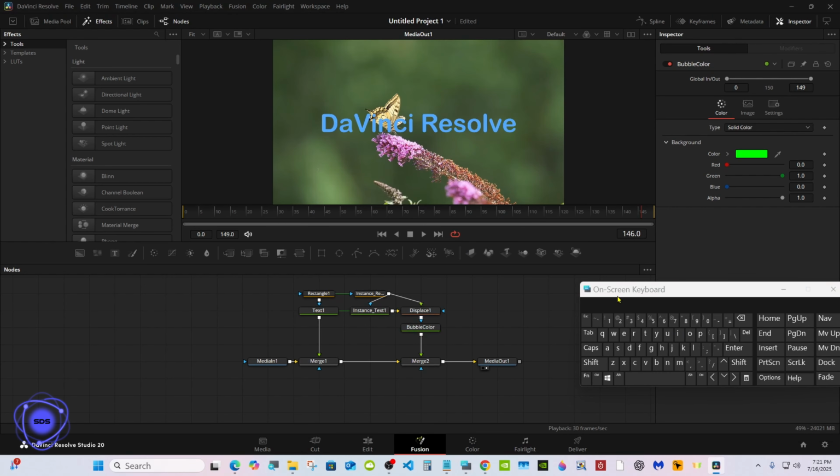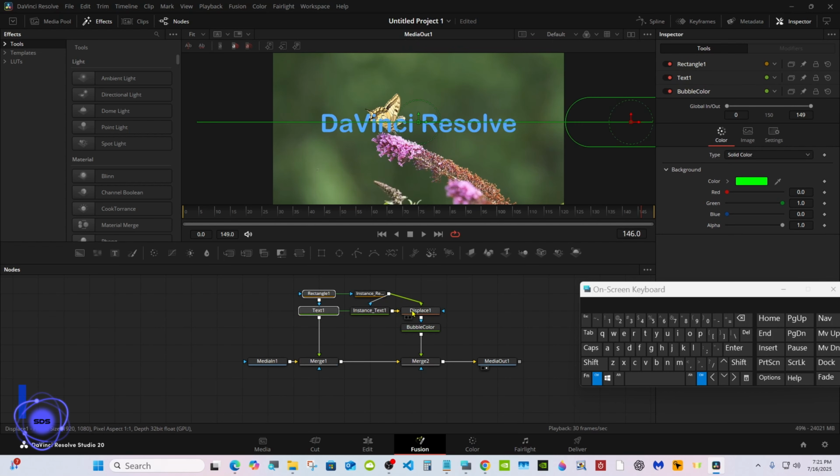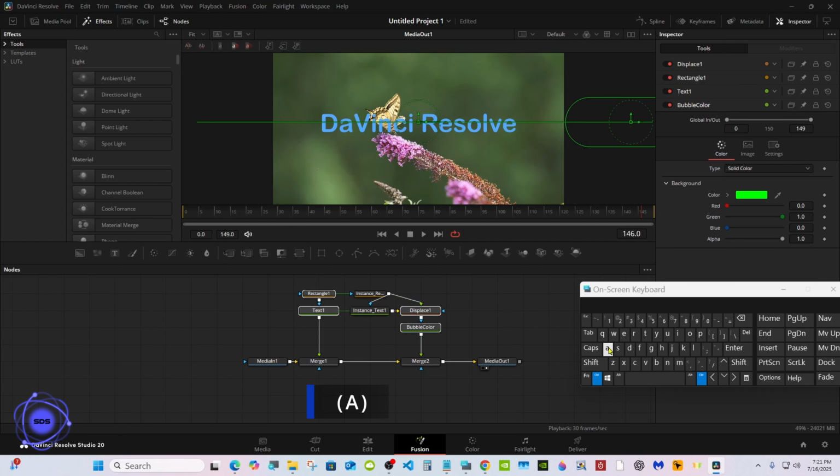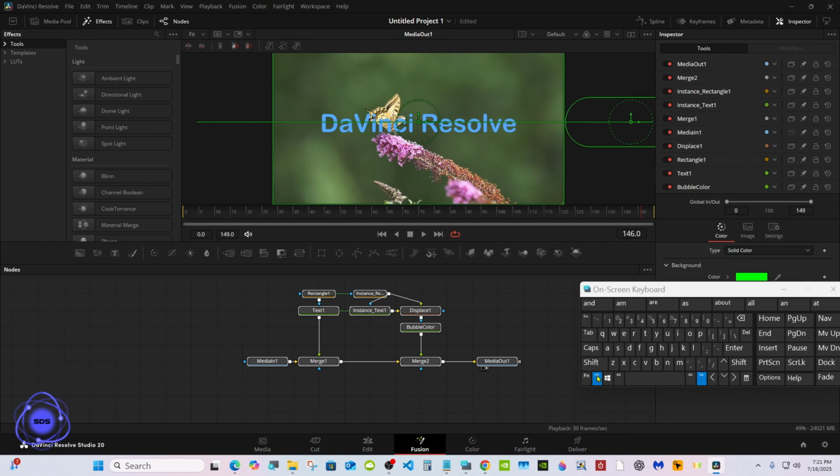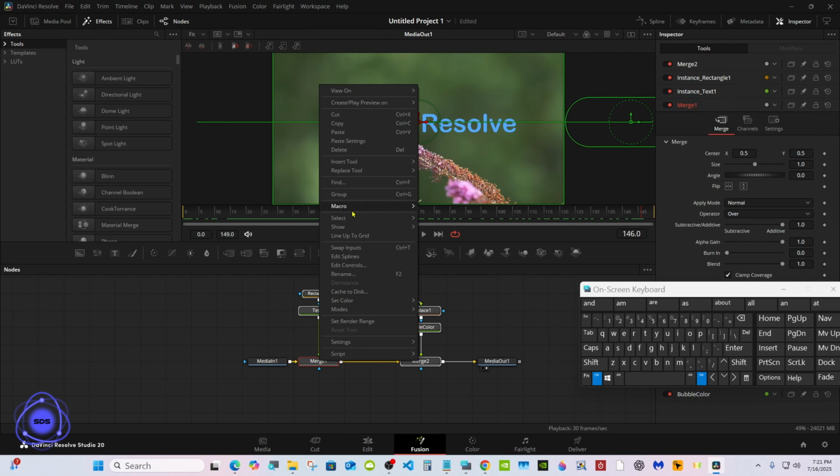And we're ready to make the macro. Hold the control button down. Select these in the order that I do. Hit A on the keyboard. Keep the control button down and deselect the media in and the media out. Right click on any one of the other nodes. Go to macro, create macro.